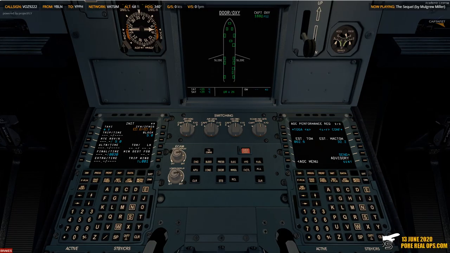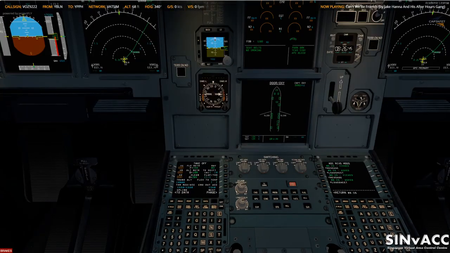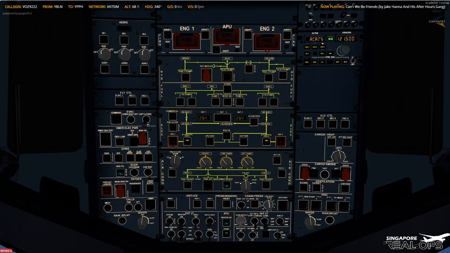Okay, then zero fuel weight. Back to performance. The message. Obviously. Okay, let's not waste time.